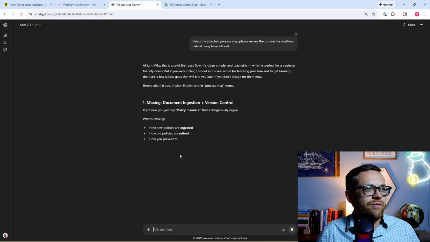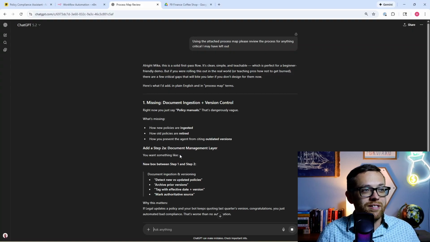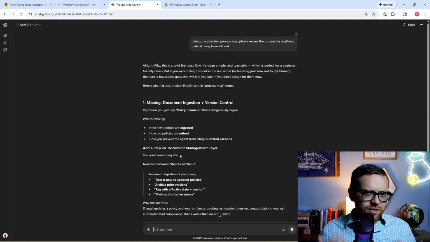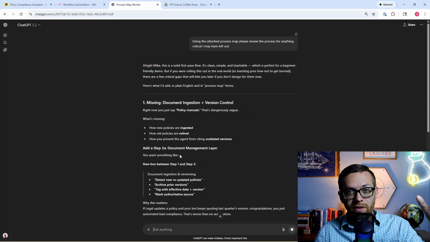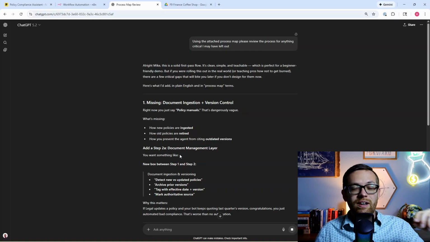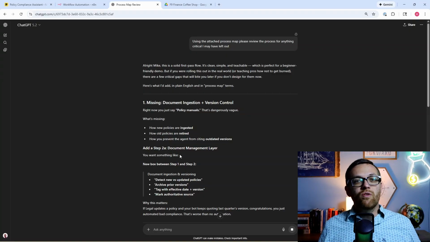Okay, that's a solid first pass. Let's see, so document ingestion and version control. So we could say policy manuals, but we want to see how new policies are ingested and old policies are retired. You can certainly set all that up. What we're going to do right now is have a folder on Google that's going to hold our policy manual. And if we change it, we just change the file. You don't have to overcomplicate everything.